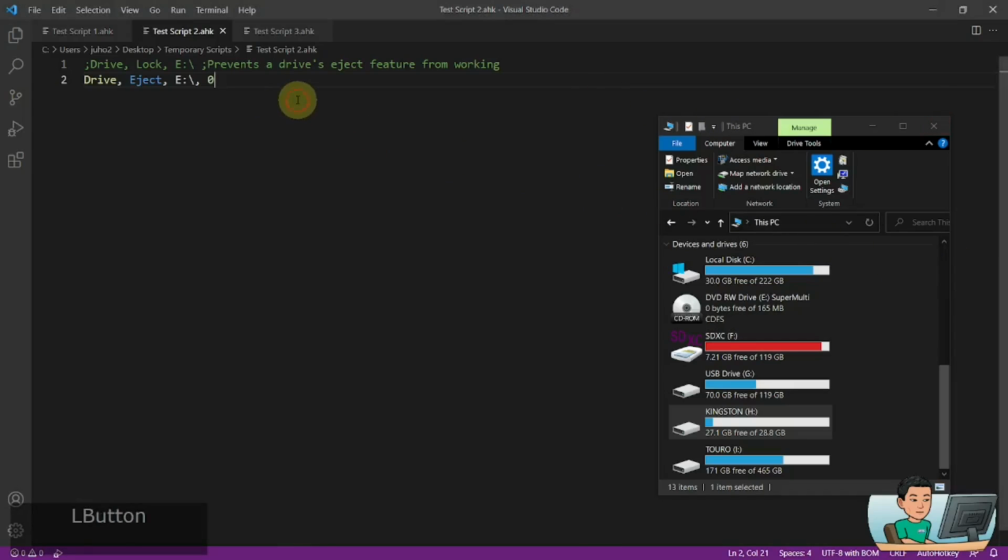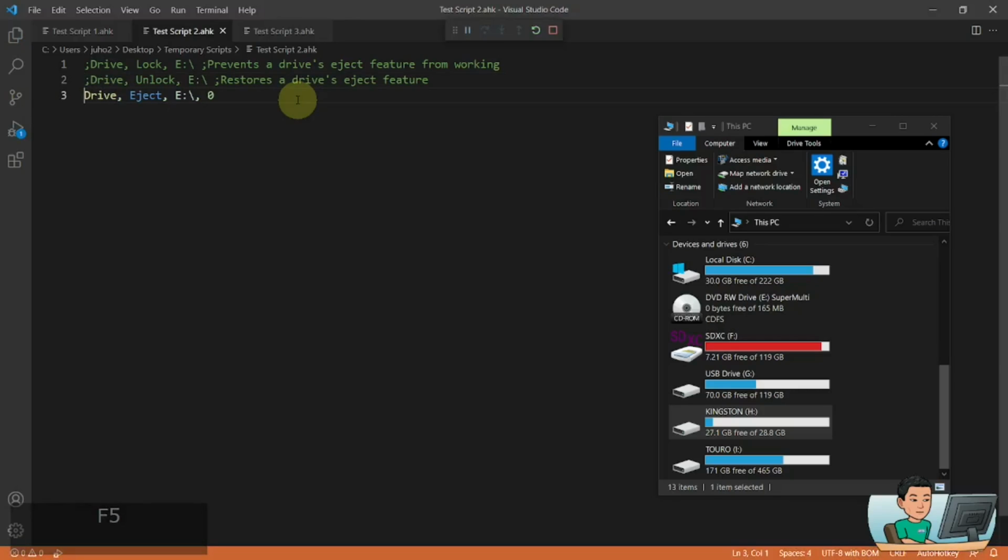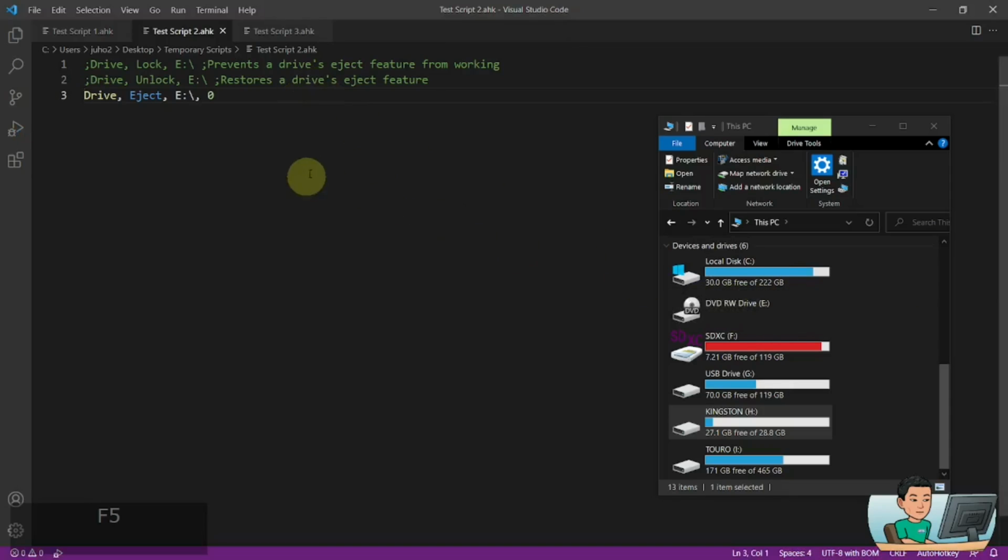So if you want to unlock it, then you can use this command. Just comment this out and run it. Then that should have unlocked my E drive from being able to eject it. So if I go ahead and run this now, then that's going to eject my drive. There we go. And then retract it like that.